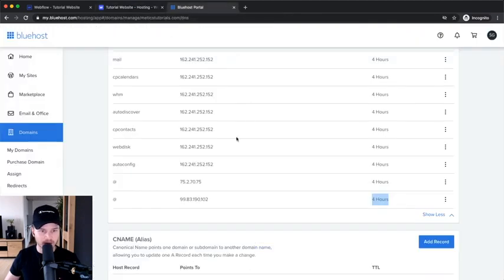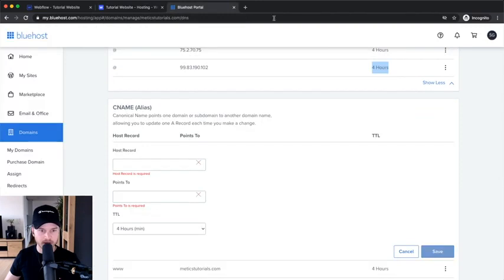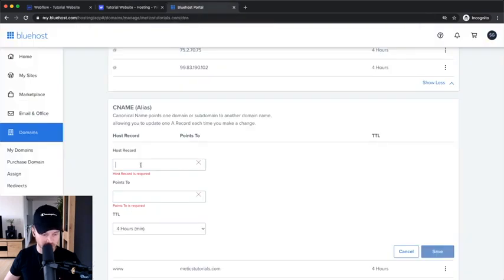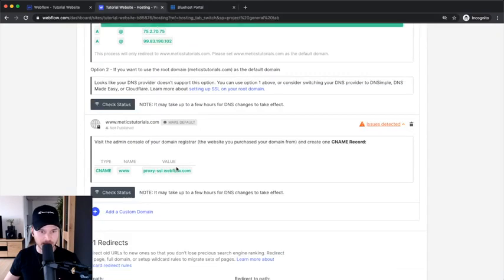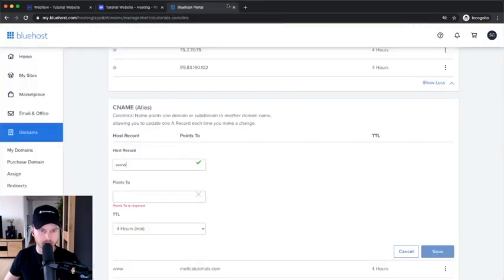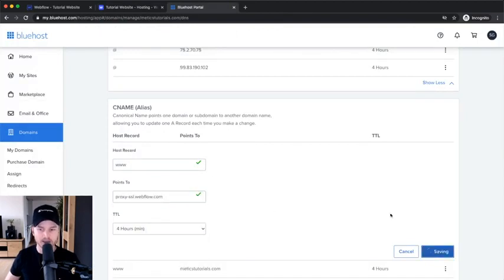So I'm gonna go back here and I'm gonna look for CNAME, and I'm gonna add a record here as well. Gonna go to type is the CNAME. The name is www, so this would be www right here. And then the value is proxy-ssl.webflow.com. I'm just gonna paste this in here. And then I'm gonna click save.